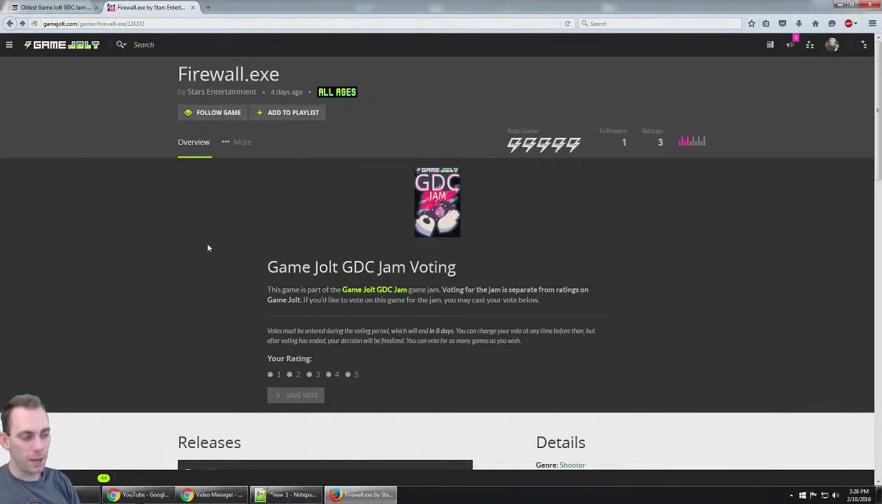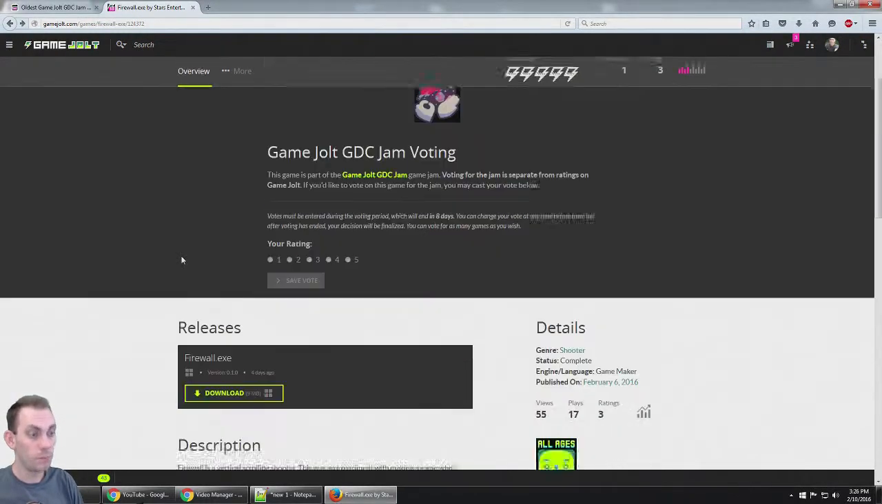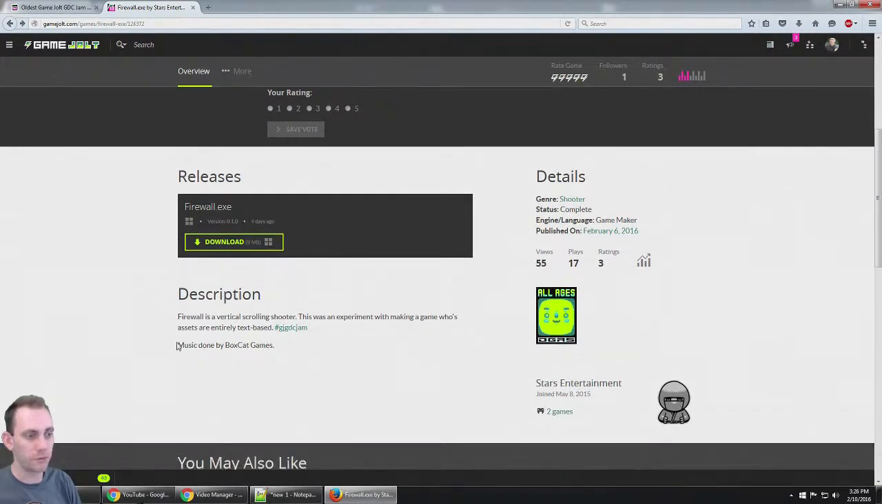All right, we are playing games from the Game Jolt GDC Jam. Next game coming up here is a game called Firewall.exe. Made in just 3 days. It says Firewall is a vertical scrolling shooter, and it was an experiment with making a game whose assets are entirely text-based, except the music, which was done by Boxcat Games.